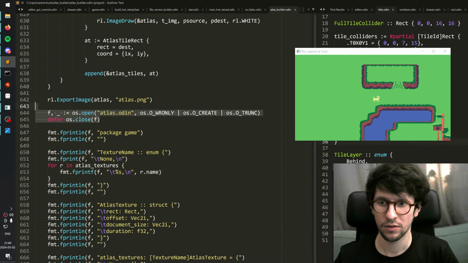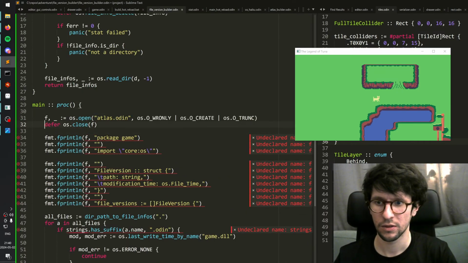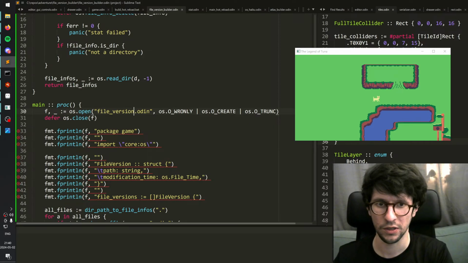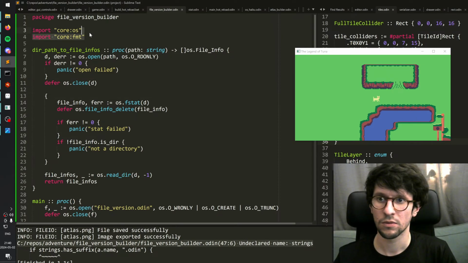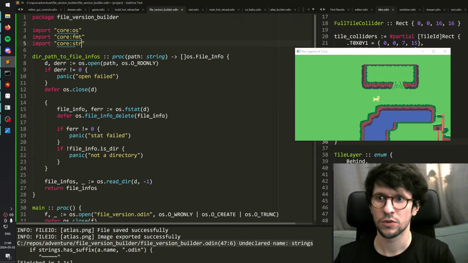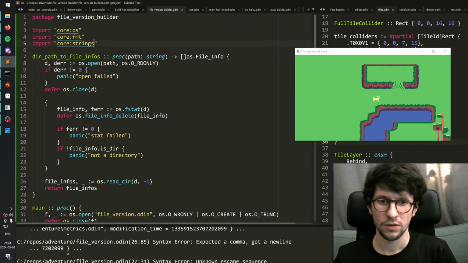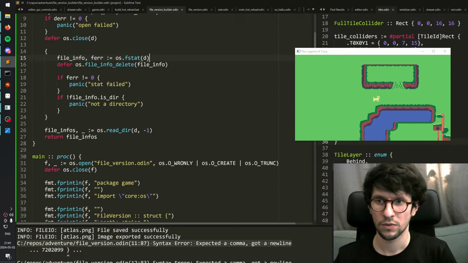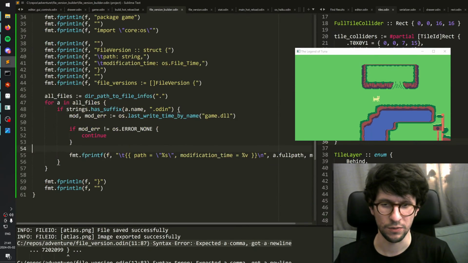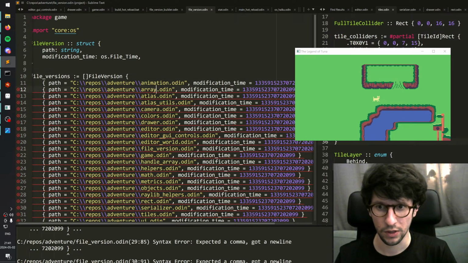Atlas builder. File version builder. Okay, here we go. File versions.odin. Let's see. Strings. Right, this one needs to be escaped. Then I think instead of doing this, I think you do %q and it will quote it for you. Look, it did nicely here.